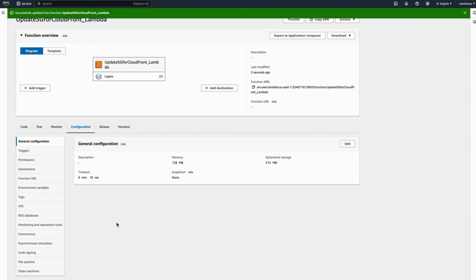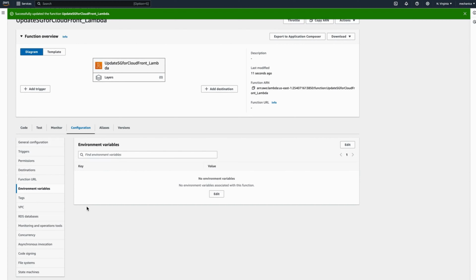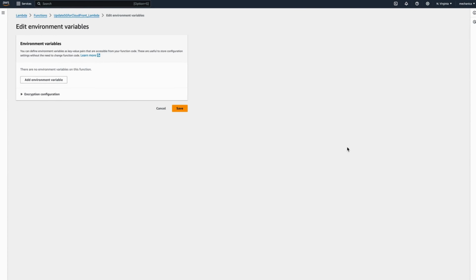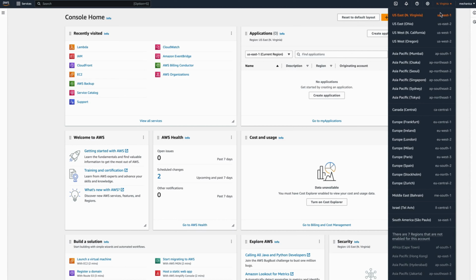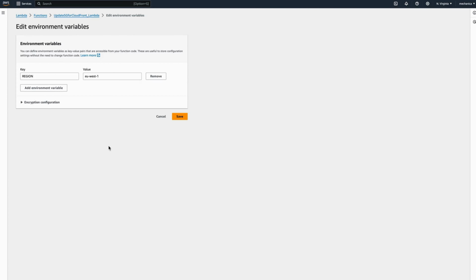Now go to Environment Variables. Click Edit. Now we're going to tie our function with the region our instance is in. Click Add Environment Variable. In the Key field, type Region in capital letters. In the Value field, type the AWS code for the region where your instance is in. If you don't know the code, you can look it up in the AWS Management Console. Check for typos and save.